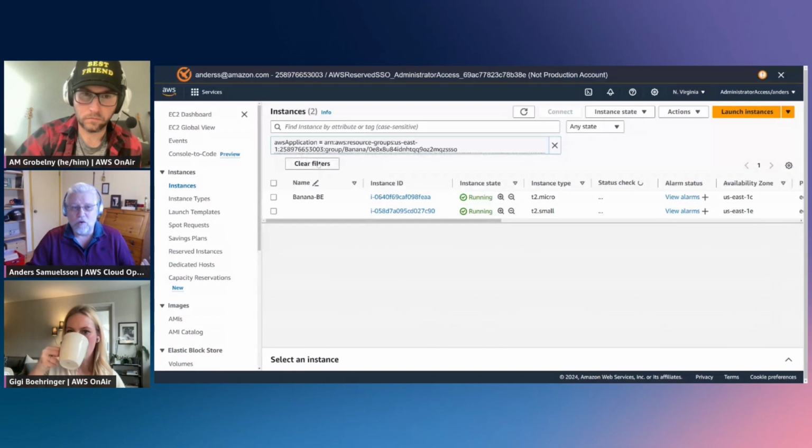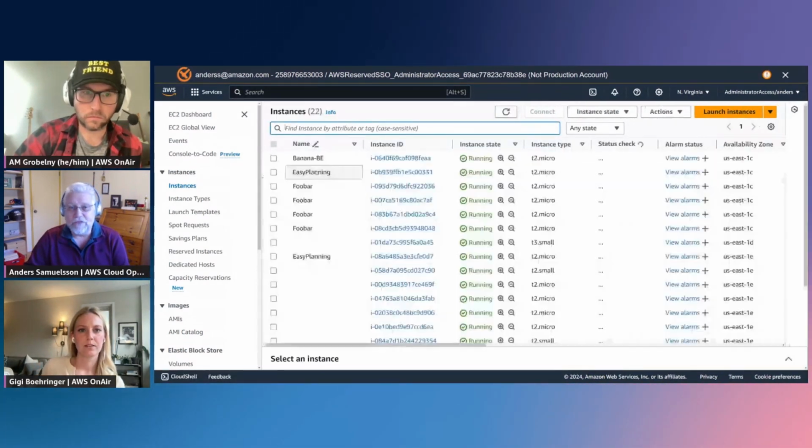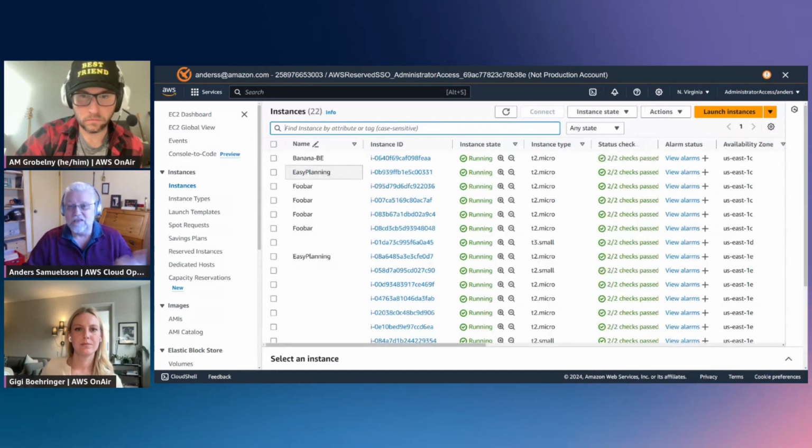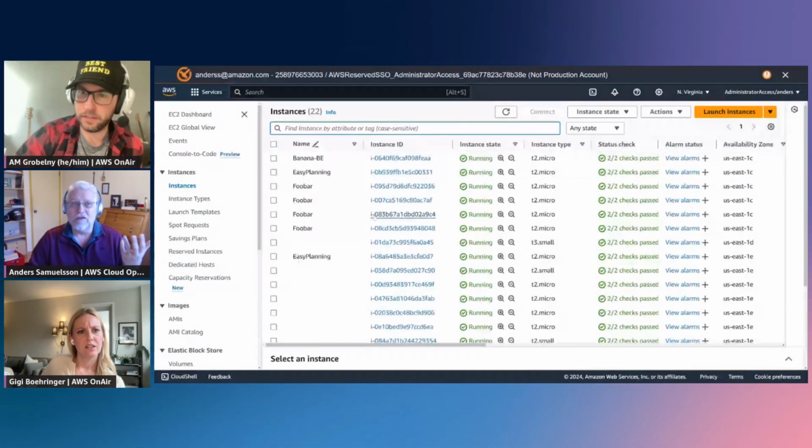Just to show it's not the case that I only have 2 instances, if I click clear the filter, you'll now see I have many, many more instances that are actually running in this account. So it is a way for you to actually go to that.